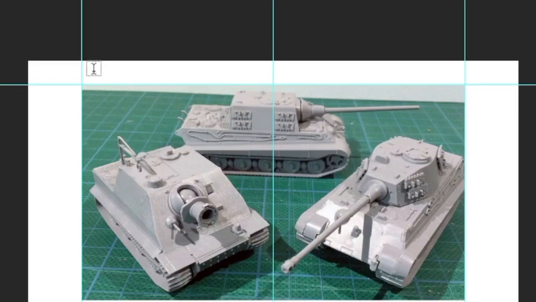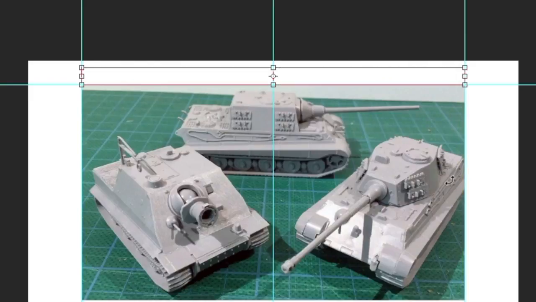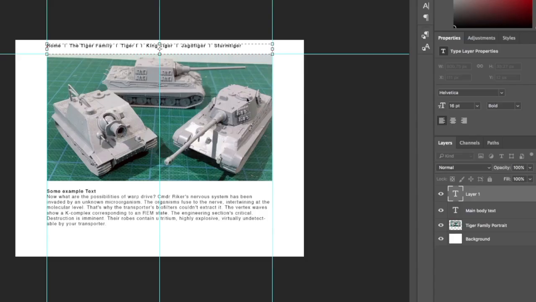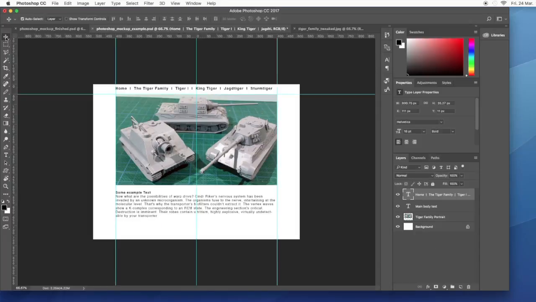Next I'm going to place my menu bar. Again, I'm using the Text tool to draw a text box and then pasting in some text. I can select the text and make any formatting changes I like with the Text Properties tab tools. With the Move tool selected, I can use the arrow keys to nudge the menu into place.